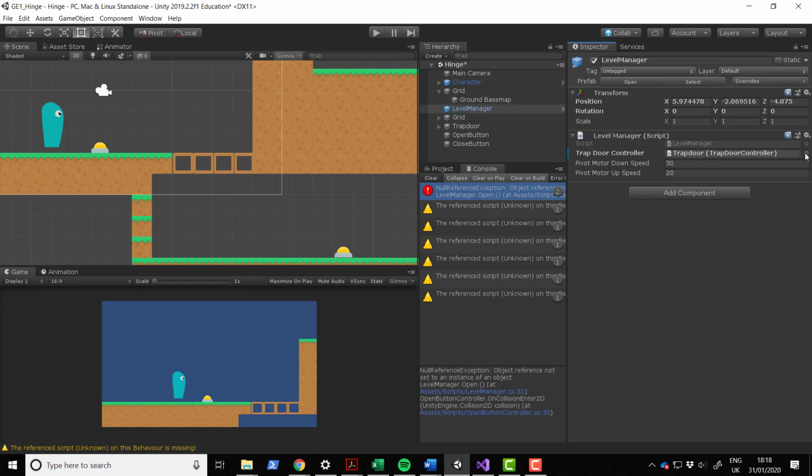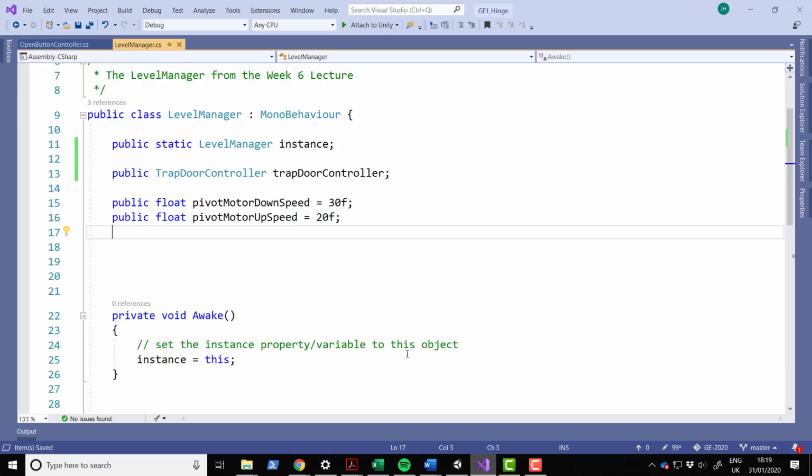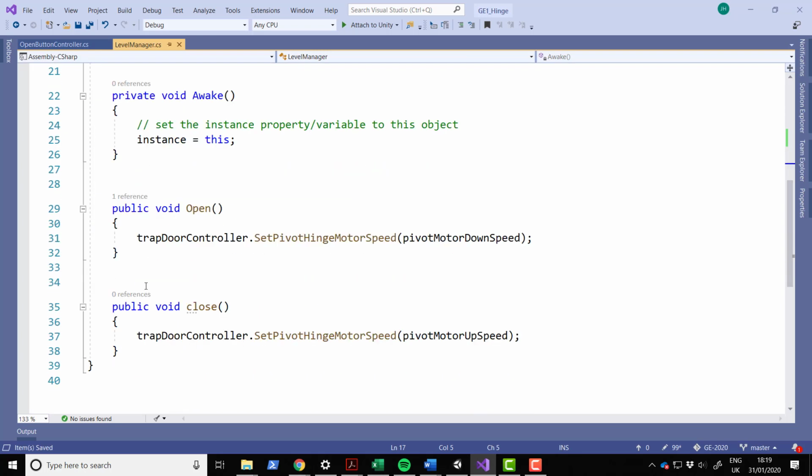So initially for the student, this was actually set to none. So we needed to drag this into it. So that was their first problem. They hadn't wired it up, and that's why they were getting a null reference exception. That was it. Now it's wired up, so we should not get that null reference exception anymore.